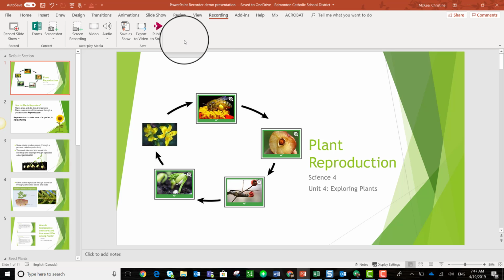Now, these tools allow you to create anything from flipped lessons to just simply adding content to engage your students and provide them with supports when they review the PowerPoint presentations. Now, keep in mind, your students also have access to these amazing tools in order to create more interactive and dynamic PowerPoint presentations. So let's take a closer look at the recording features now built in to the desktop version of PowerPoint.